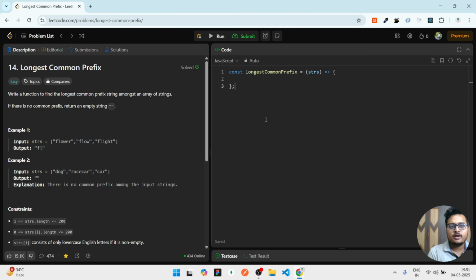If in your interview you get this question, longest common prefix, first you have to understand the word prefix. Prefix means when you start the word. Here you can see there are three words: flower, flow, and flight.